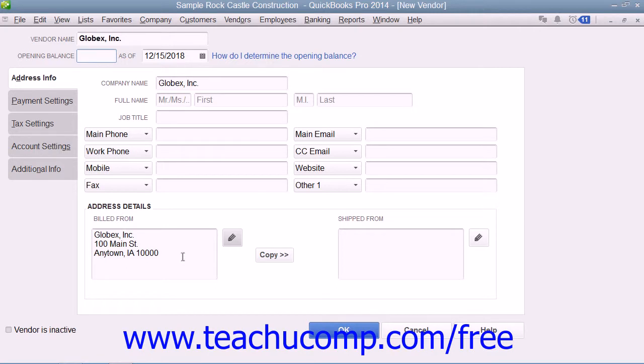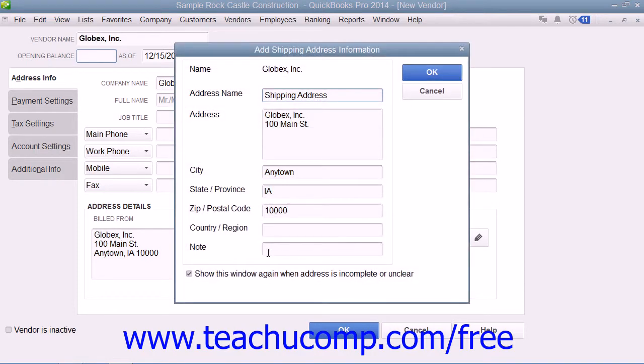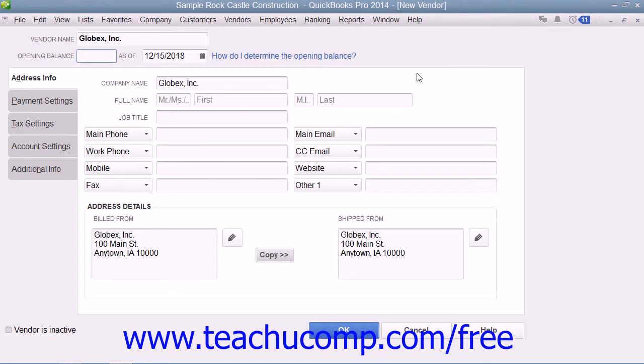If the Shipped From address is the same as the Billed From address that you entered, then just click the Copy button to copy the billing information into the Shipped From text box that appears to the right. If they are not the same, you can enter the shipping address directly into the Shipped From text box.